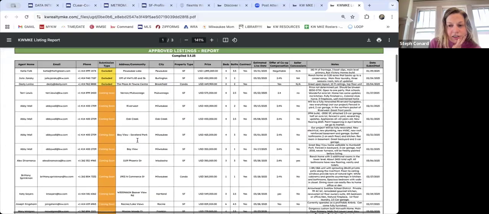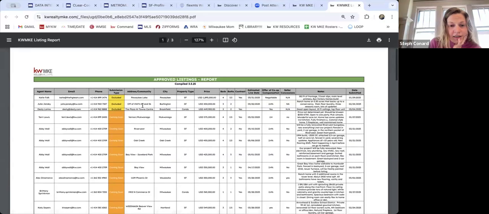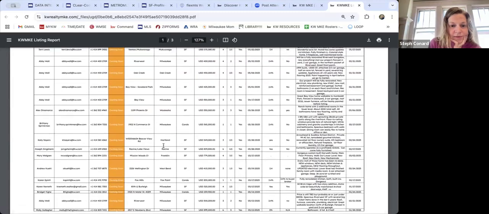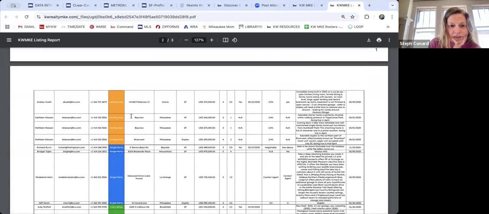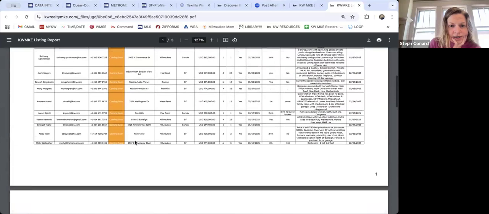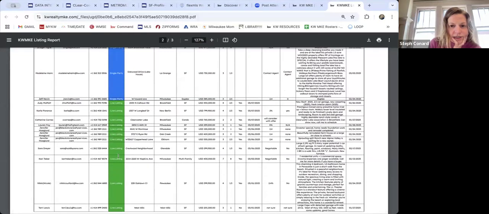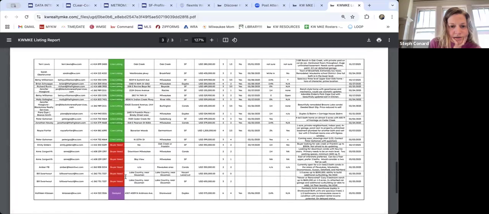As a buyer's agent, I would be looking at this on the regular, and these aren't excluded. If you've got a buyer and you see a listing that fits their needs, then you can reach out directly to this agent. And it's nicely organized. We've got coming soon, excluded listings, the single parties, and then actual live listings.